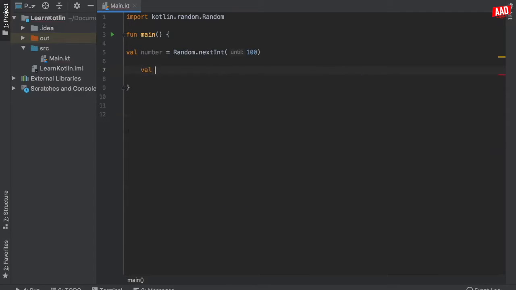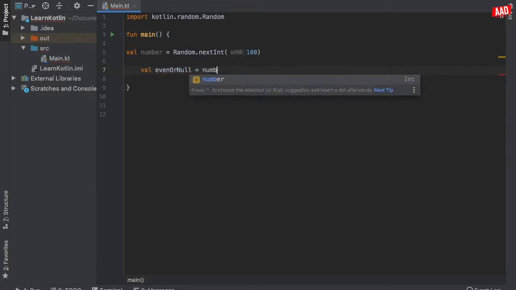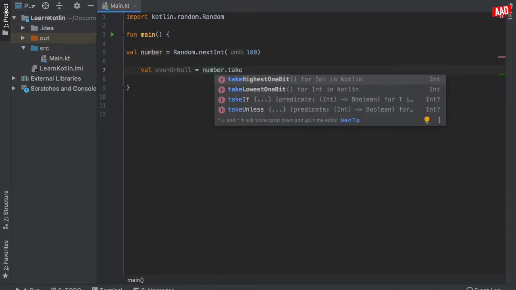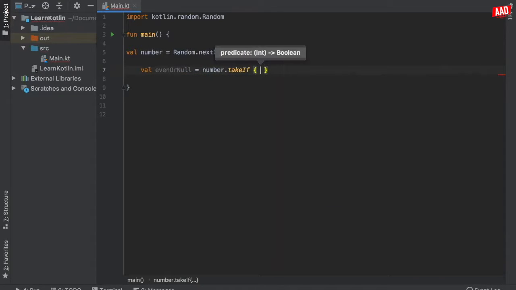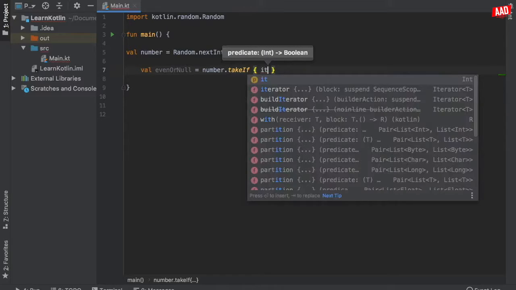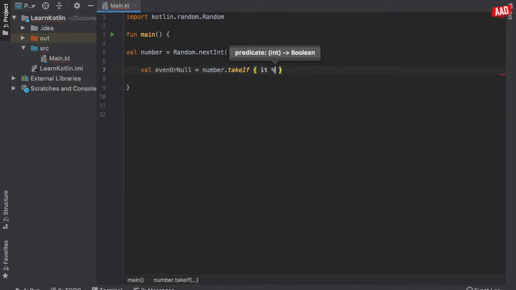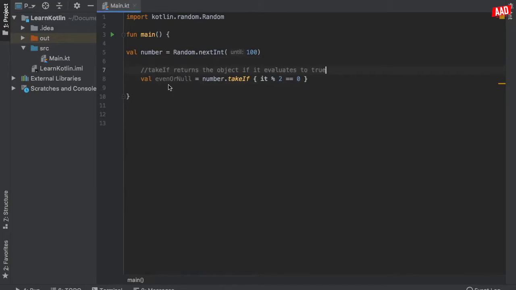So the first one we're going to write is evenOrNull, and it's going to equal the number, and we're going to call takeIf on it. And then we are going to refer to the number by typing in it, and we're going to use the modulus operator, and is divisible by 2. Then we will print that it is even. Otherwise we will print null. And an easy way to look at this one is takeIf returns the object if it evaluates to true. So if this is true, we will get the number that was even. Otherwise we will get null as a response.